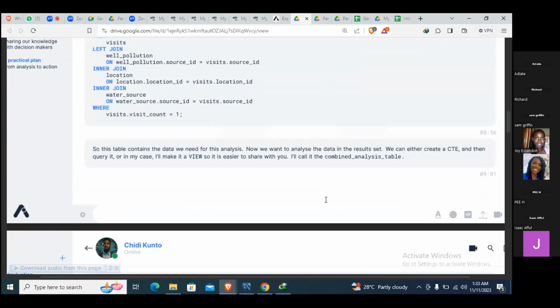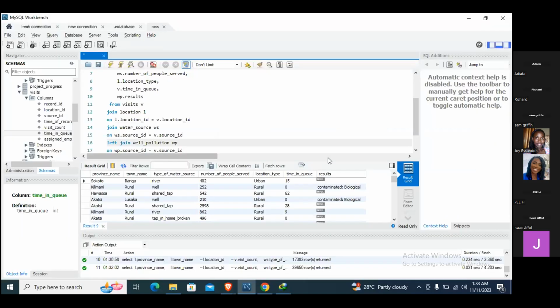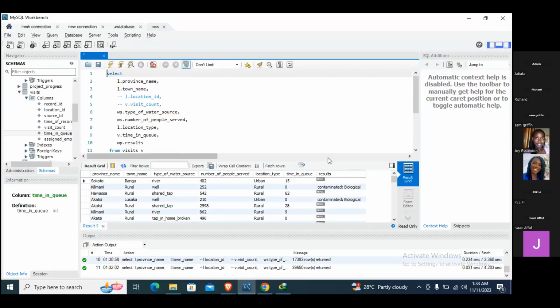We want to analyze the data in the results set. We can either create a CTE and then query it, or in my case, I will make it a view so it's easier to share with you. I'll call it combined analysis table. So let me copy this. For me, I like creating the view because it simplifies my life. The CTE is more of a hassle.